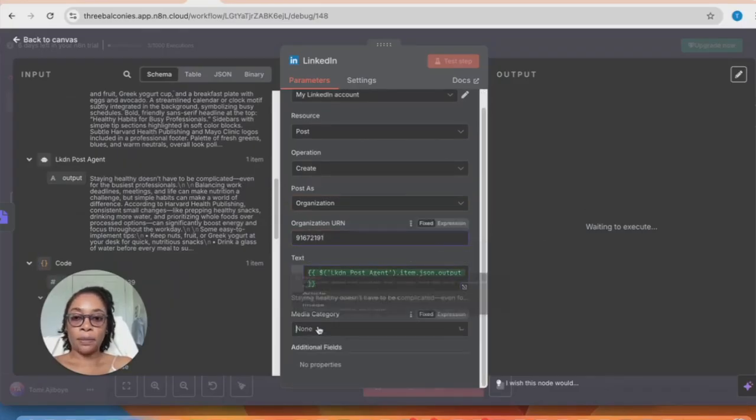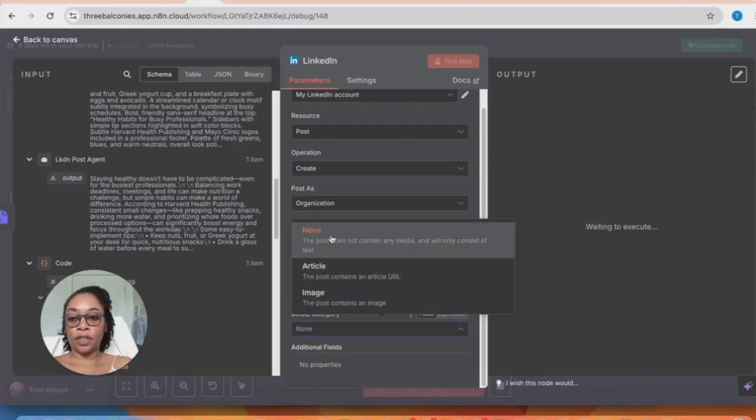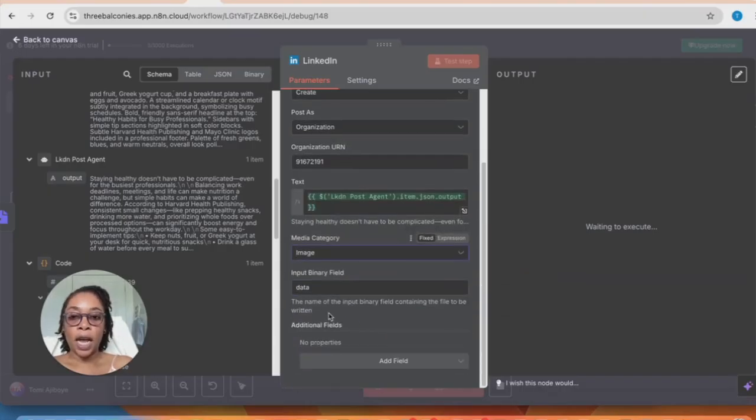And then the next thing is the media. So you want to decide, are you posting the media? If there's none, that's fine. If you don't want to be posting images along with your post on LinkedIn, you can leave this as none. But if you want an image to go along with it, you click on image and then you leave it as data. So you just leave it as it is. So we leave it this way.